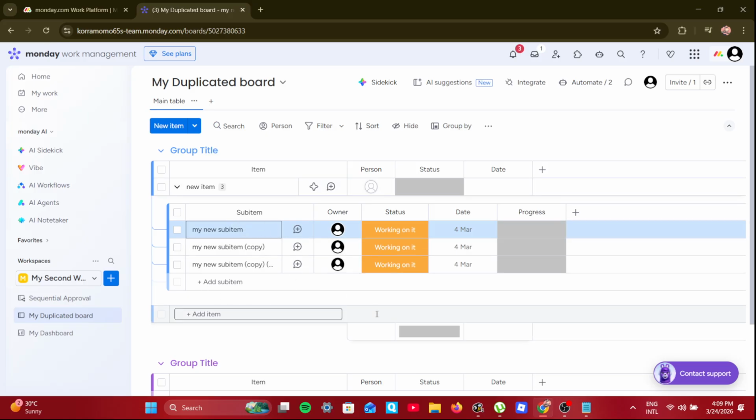A useful tip here is to double-check the duplicated subitem right after it appears, especially if you included column data or updates. That helps you catch anything you may want to adjust right away, like dates, assignees, or statuses, so the copied subitem fits your workflow correctly. And that's it. You successfully duplicated subitems on Monday.com.